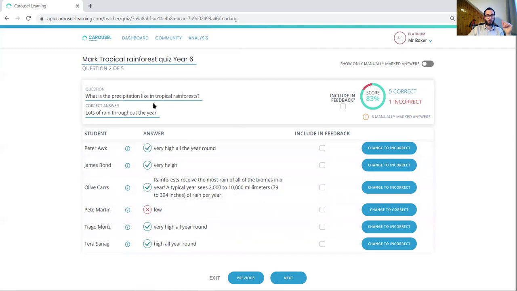When I look at this one, what was precipitation like in tropical rainforest? So James, you know, this is fine. I'm happy with that. This one I'm not happy with because there's a spelling error and I'm actually going to change that to wrong. Now this one here, Olive, yeah, this answer sticks out like a sore thumb.